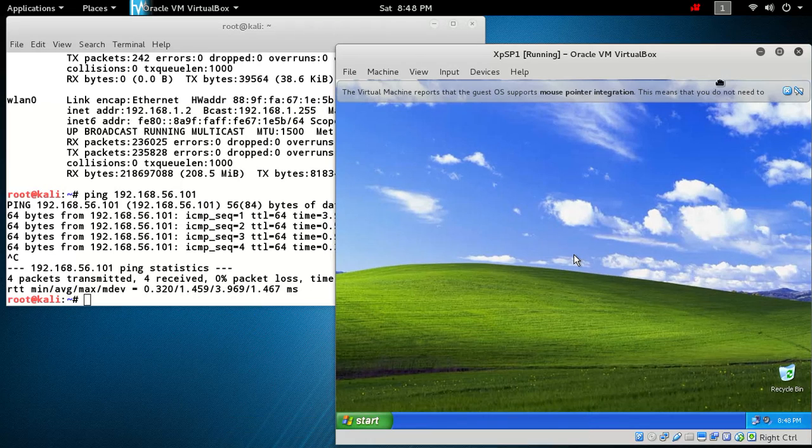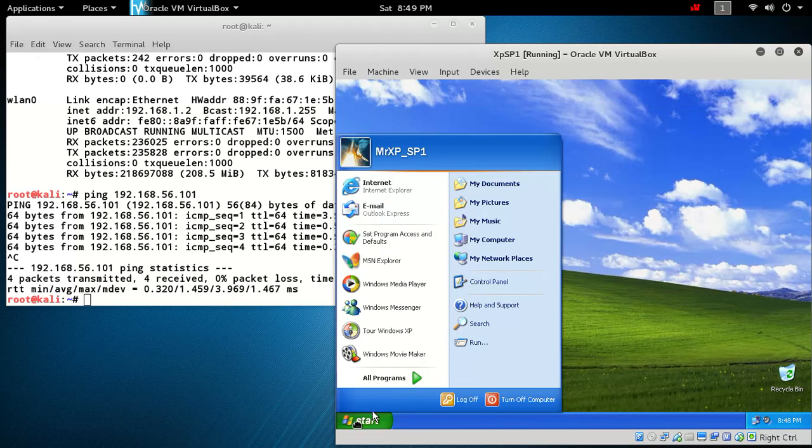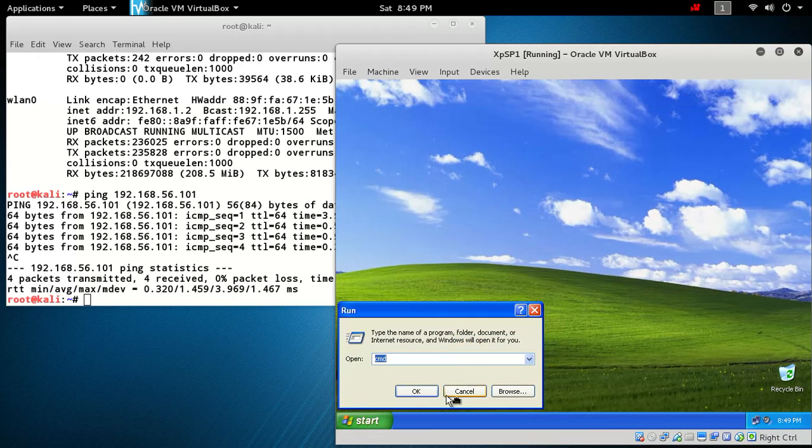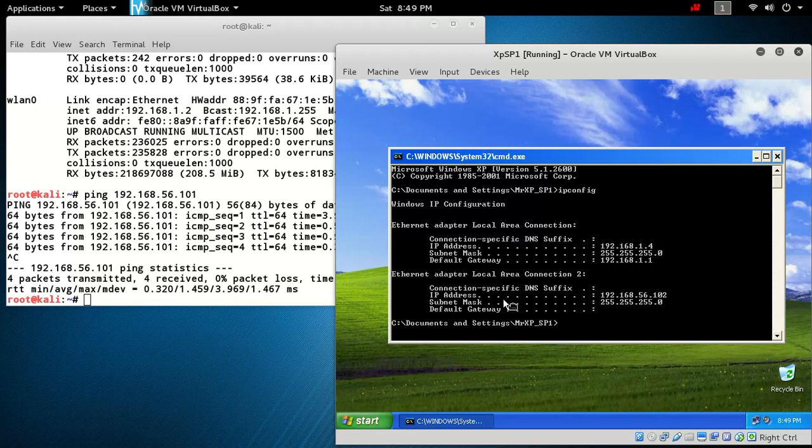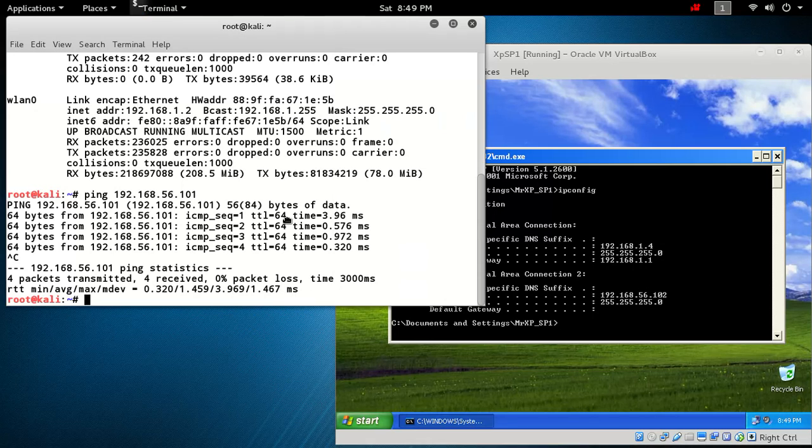Now it's the turn of the XP. Let's open the command prompt and check the IP. Please remember that the command for IP checking in a Windows system is ipconfig, and in Linux it is ifconfig. So it has two IPs, 192.168.1.4 and 56.102. Let's check both. First the WLAN 0 interface, 1.4.